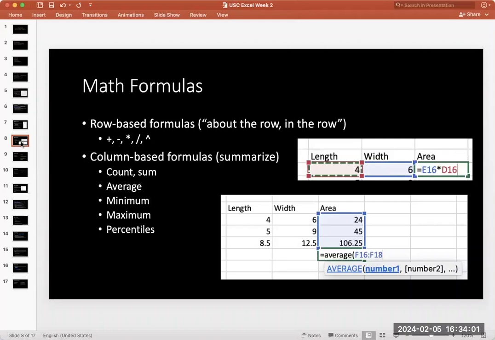Okay, now when we think about other math stuff we might want to do with our data, we might want to summarize, right? We might want something like the average or the sum or the total number. Say it's your party RSVPs, how many people are coming, stuff like that. Those we're going to think of as column-based formulas because primarily you're not going to have that information in the row, because it's not related to that specific individual, but you might put it down at the bottom of your column, for example.